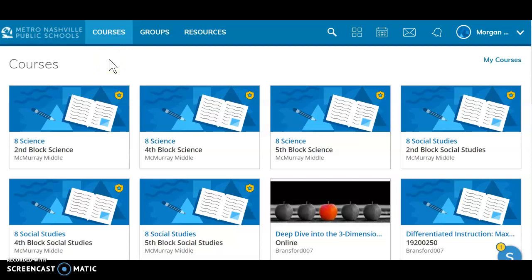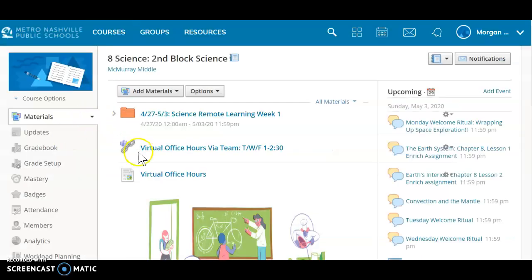Yours is going to look a little bit different than mine because mine has all of my courses that I teach, but you will find your science or social studies class for me or whatever course you're doing for another teacher under that tab. So for me, your science and social studies are going to look very similar when you enter them. So we're going to use second block science as an example, so we're going to click into that.